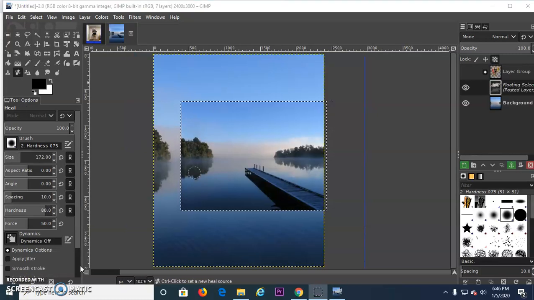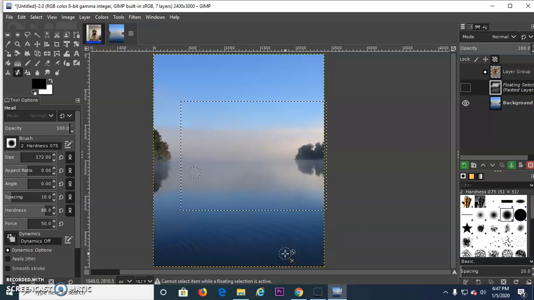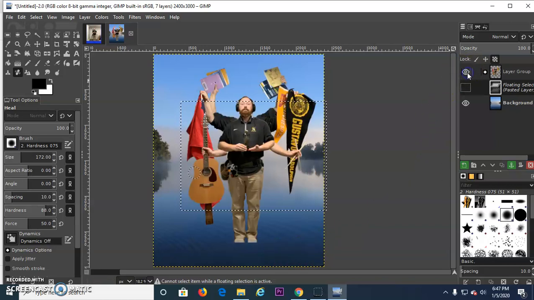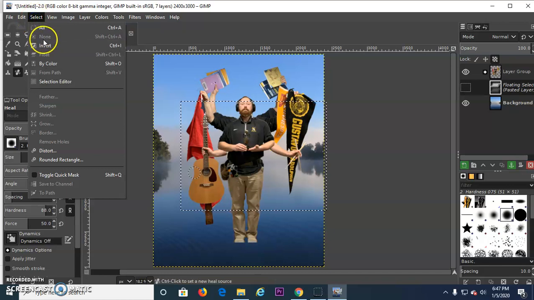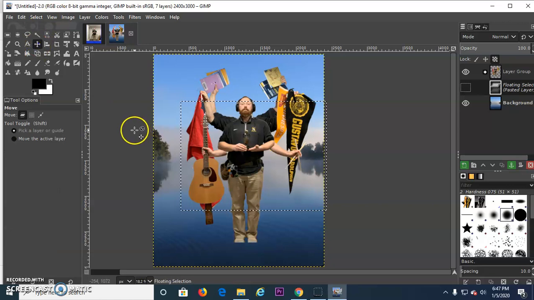Okay, so here's where I'm at this picture right now. I pasted it in my background, but I didn't like this dock here, so I got rid of it using the clone stamp and the healing brush tool. If I turn this off, you'll see that my background doesn't have that dock in there, and my picture looks like that. I'm going to go ahead and select none there.